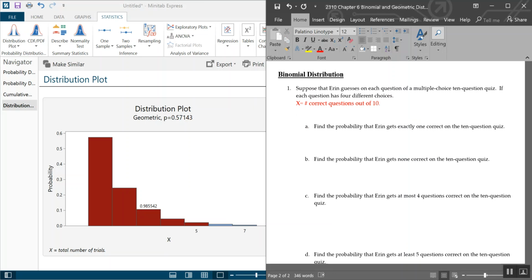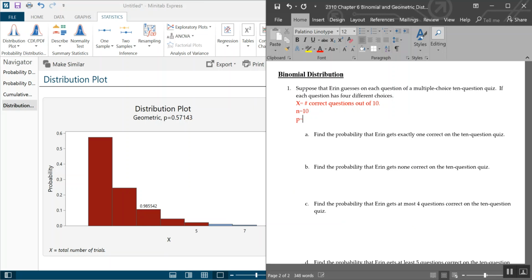And that's always the next thing I look for. How many times am I trying this? What's my n? Remember, binomial is the one where you can find n. N is always your sample size or the number of trials you're going to do. How many times is she going to try answering a question and getting it correct? She's going to try it 10 times. So, if you can't find that, you do not have a binomial. You cannot use this.